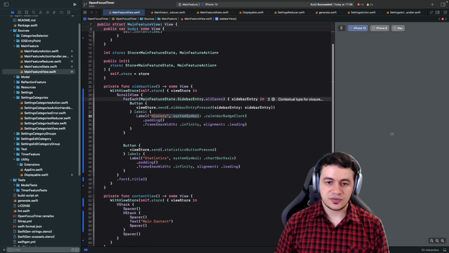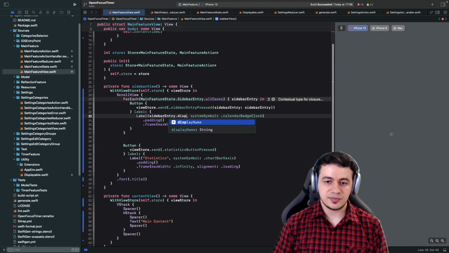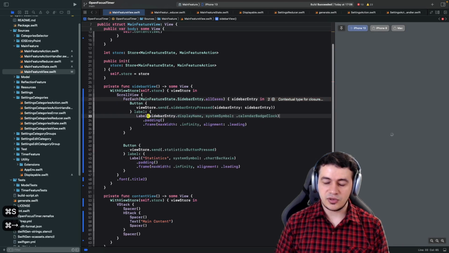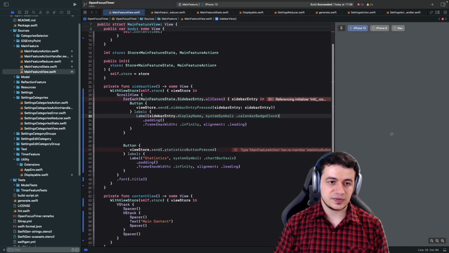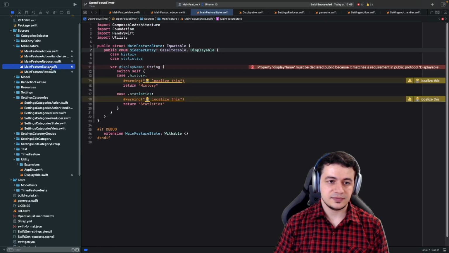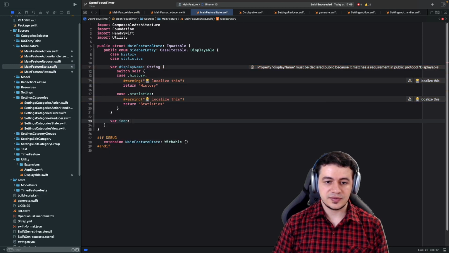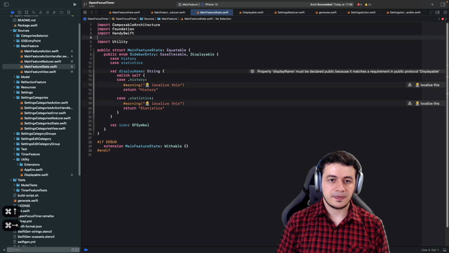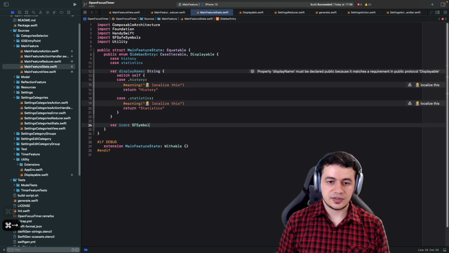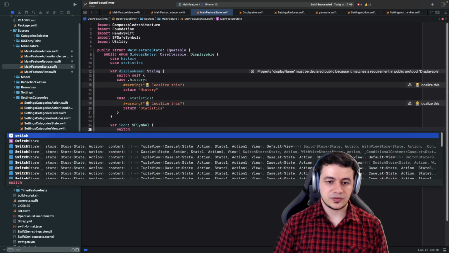And the label is going to be our sidebar entry.display name. Okay, we also need a system symbol, so let's also add that. And we want to have an icon basically, which is an SF symbol. Let's import SF symbols, which is an SF symbol. Also switch over self.